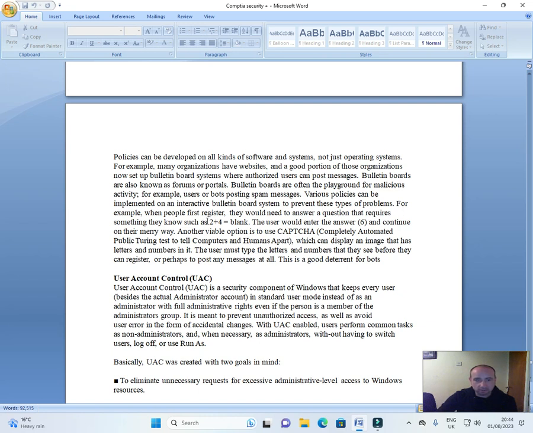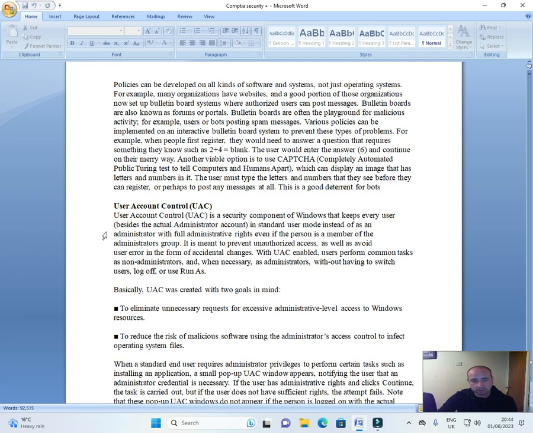For example, when people first register, they would need to answer a question that requires something they know, such as 2 + 4 = blank. The user would enter the answer 6 and continue on their merry way. Another viable option is to use CAPTCHA, completely automated public Turing test to tell computers and humans apart, which can display an image that has letters and numbers in it. The user must type the letters and numbers that they see before they can register, or perhaps to post any messages at all. This is a good deterrent for bots.